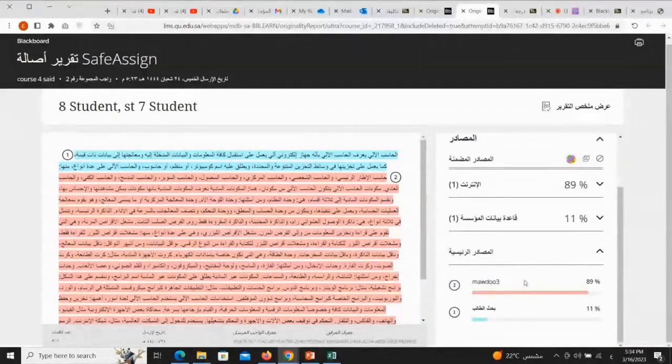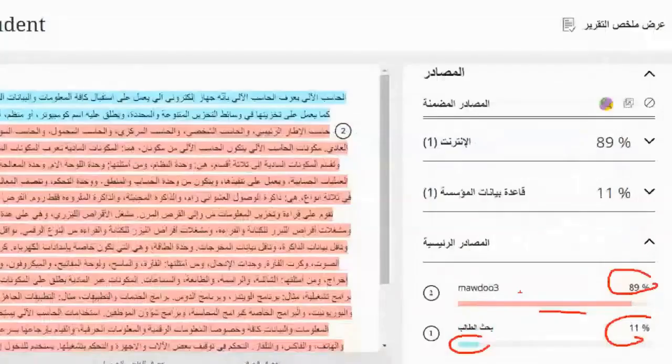This part relates to this section. 9% is this color, and 11% is the second color. It states that 11% was taken from a student's research. The 89% was taken from the internet from a site called Modu. Click the arrow by the internet icon near 89%. Click it. The 89% was sourced online from Modu.